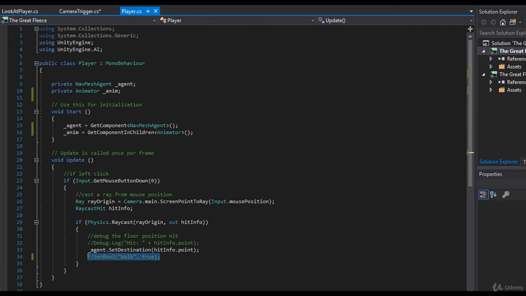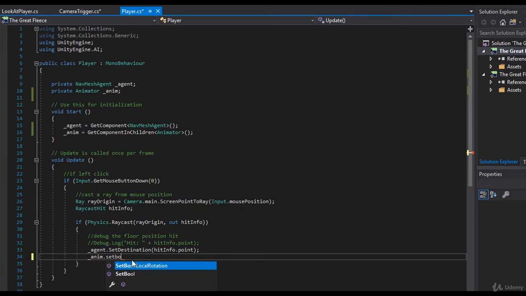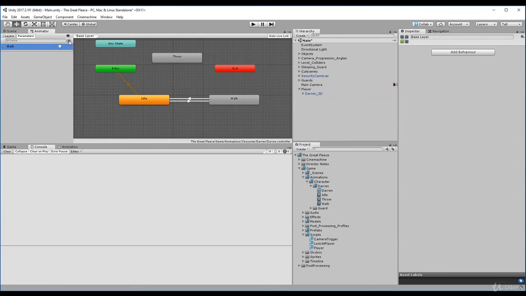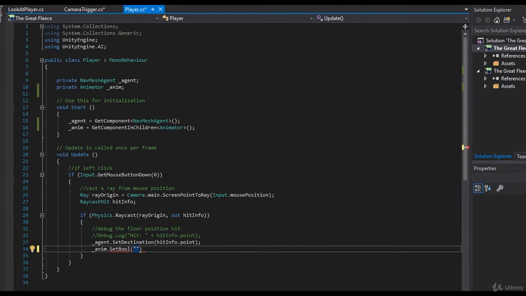From here, I need to set the bool in that animator to true. So we're going to say anim.SetBool. And you'll see here using the tooltip that it's looking for a name, the name of the parameter. If you remember, we created the name Walk in this parameter by adding this plus sign here and adding a bool. So here we have Walk, and we want to set it to true so that it transitions to the walk animation. So anim.SetBool Walk, and we're going to give it a value of true. Let's save this and test it out.